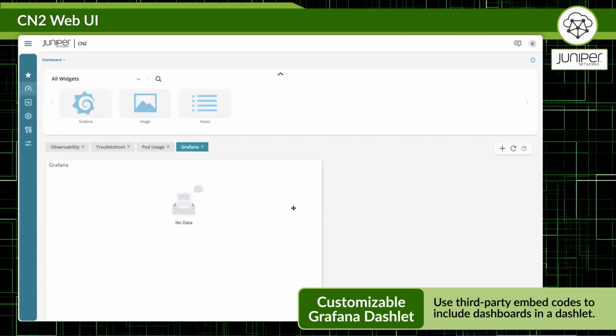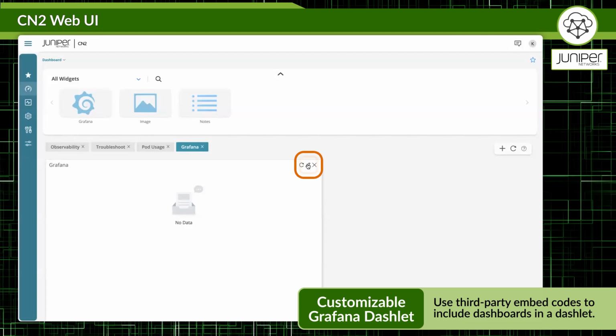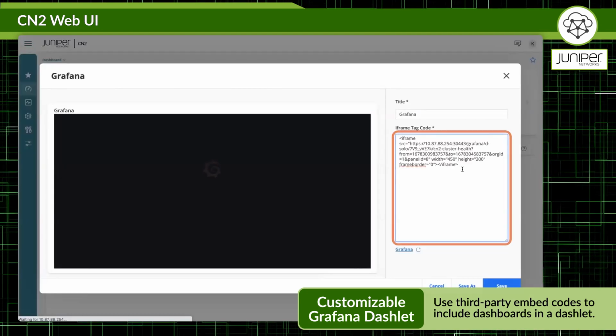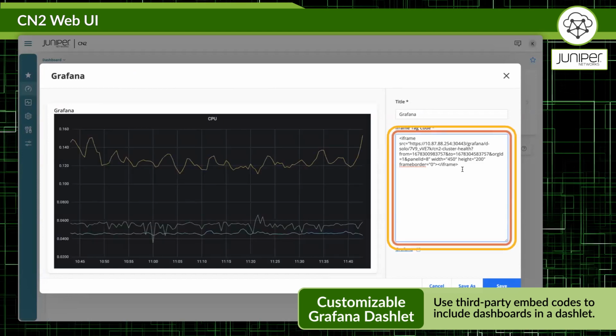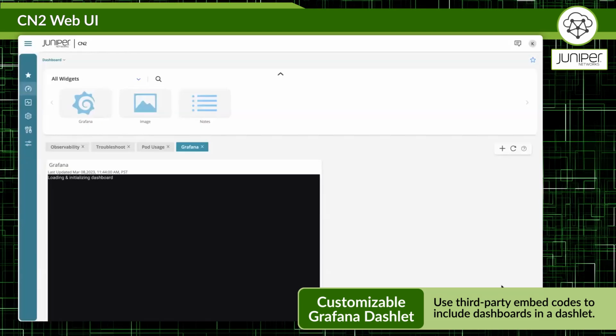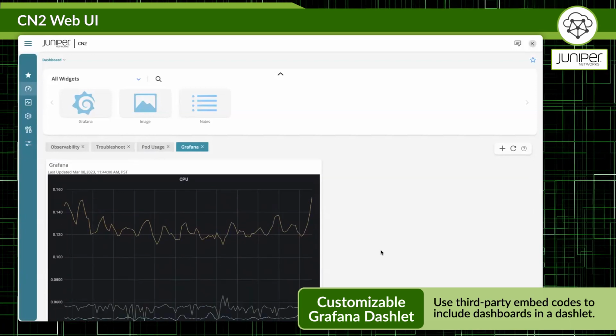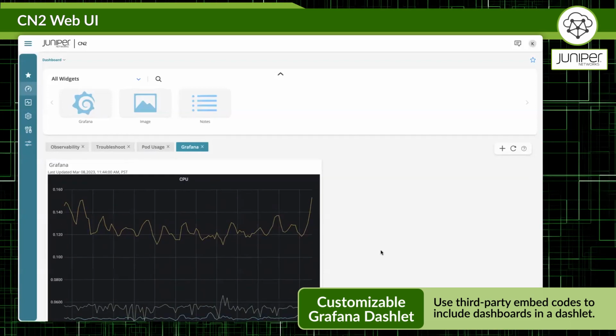Back at the CN2 web UI, click the pencil icon in the Grafana dashlet. Paste the embed code into the iframe tag code field and then click Save. The Grafana dashboard displays in the dashlet. Repeat this process for further Grafana dashboards.